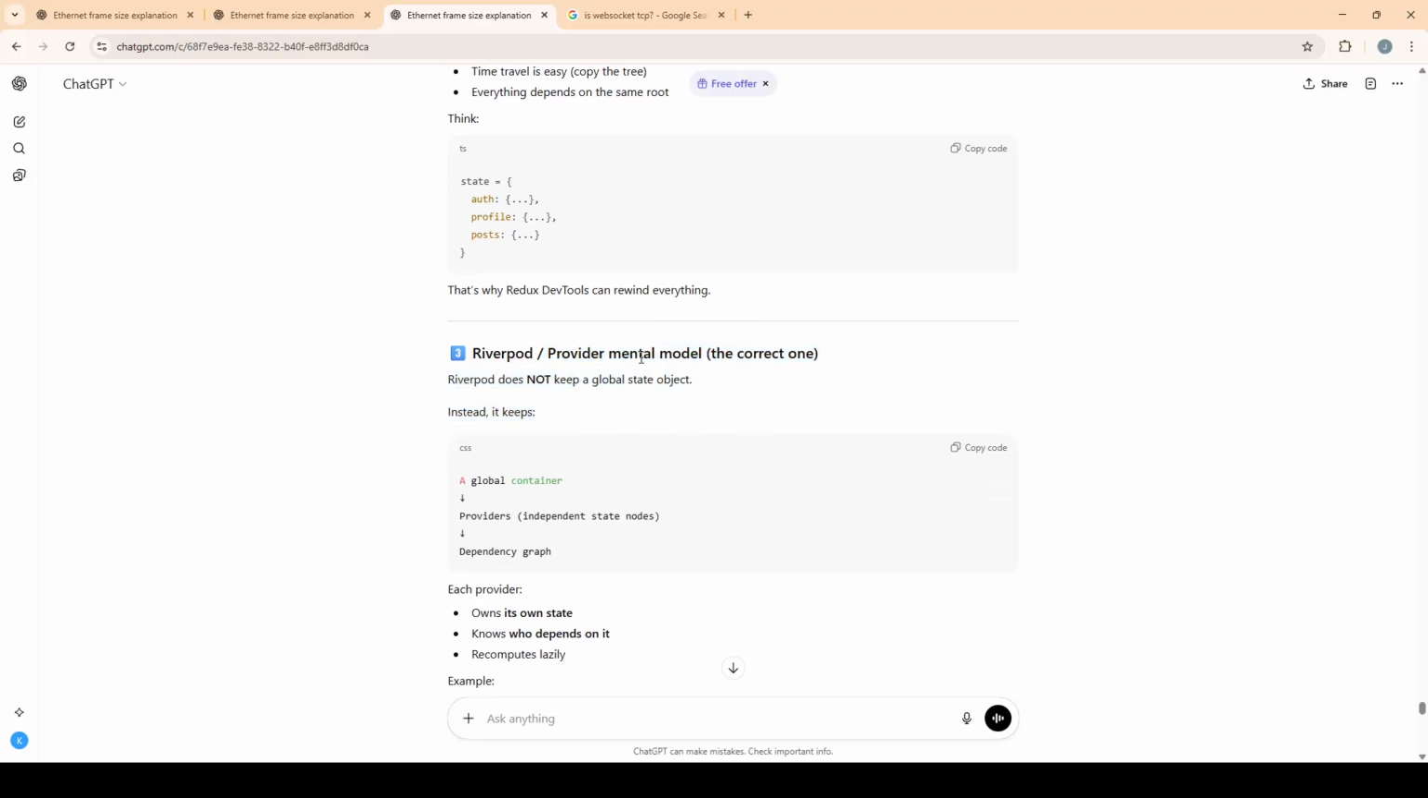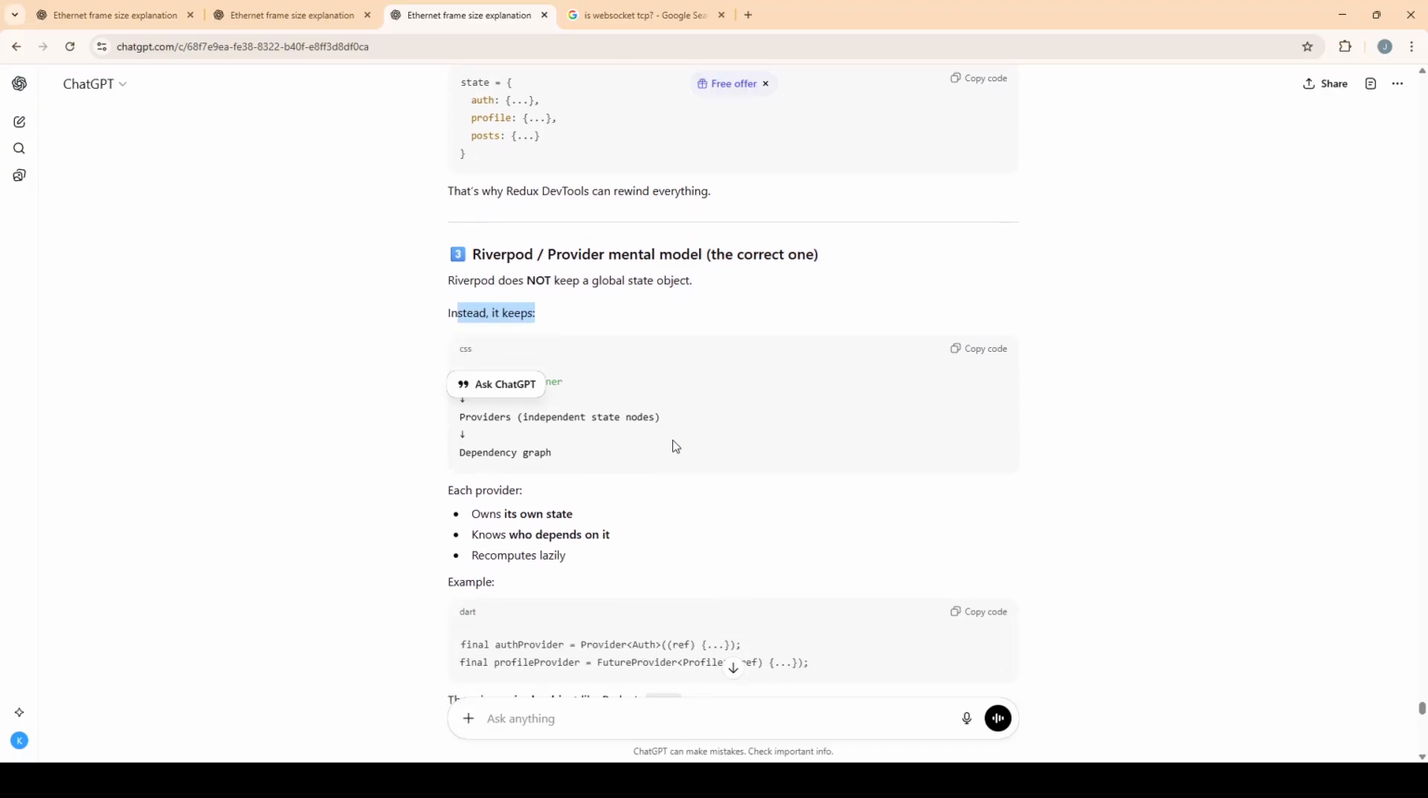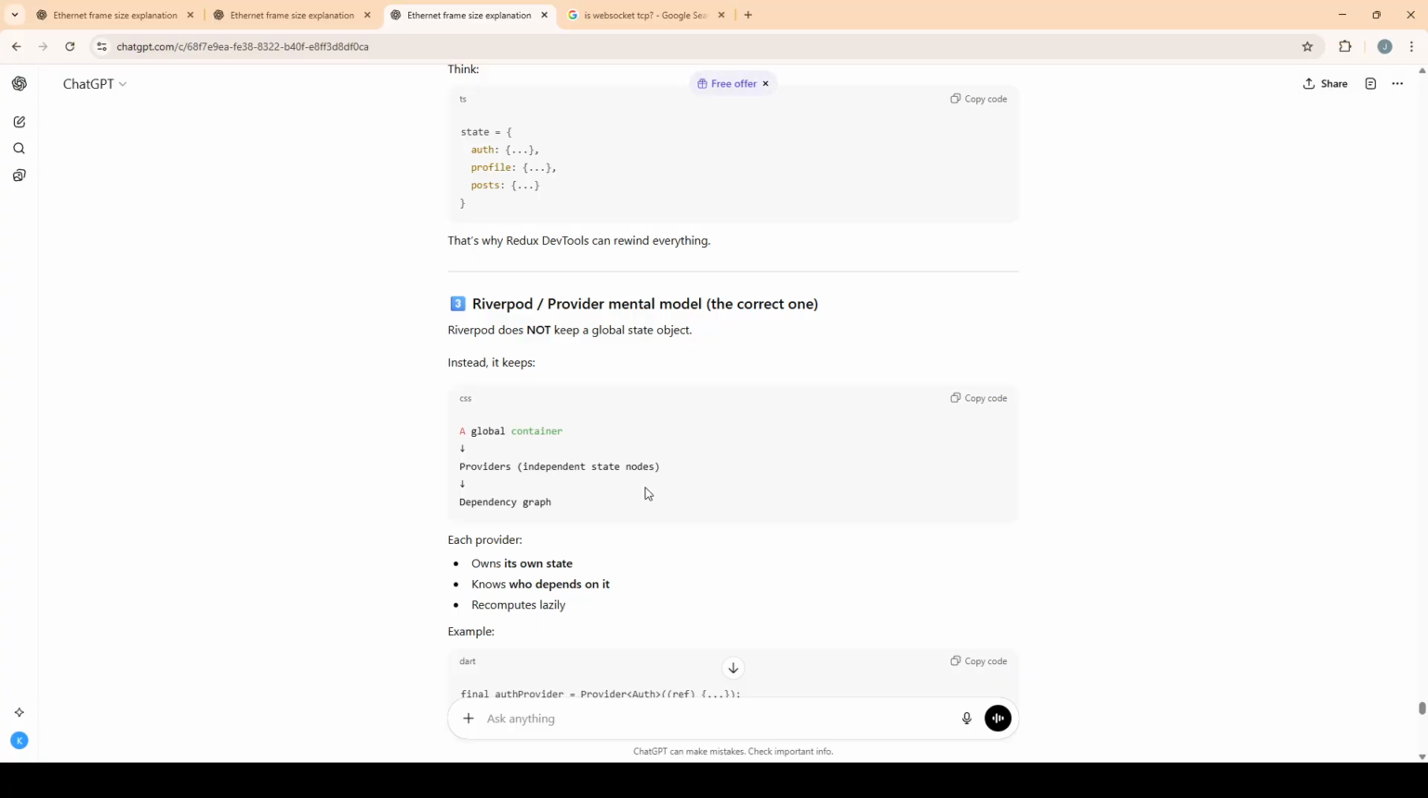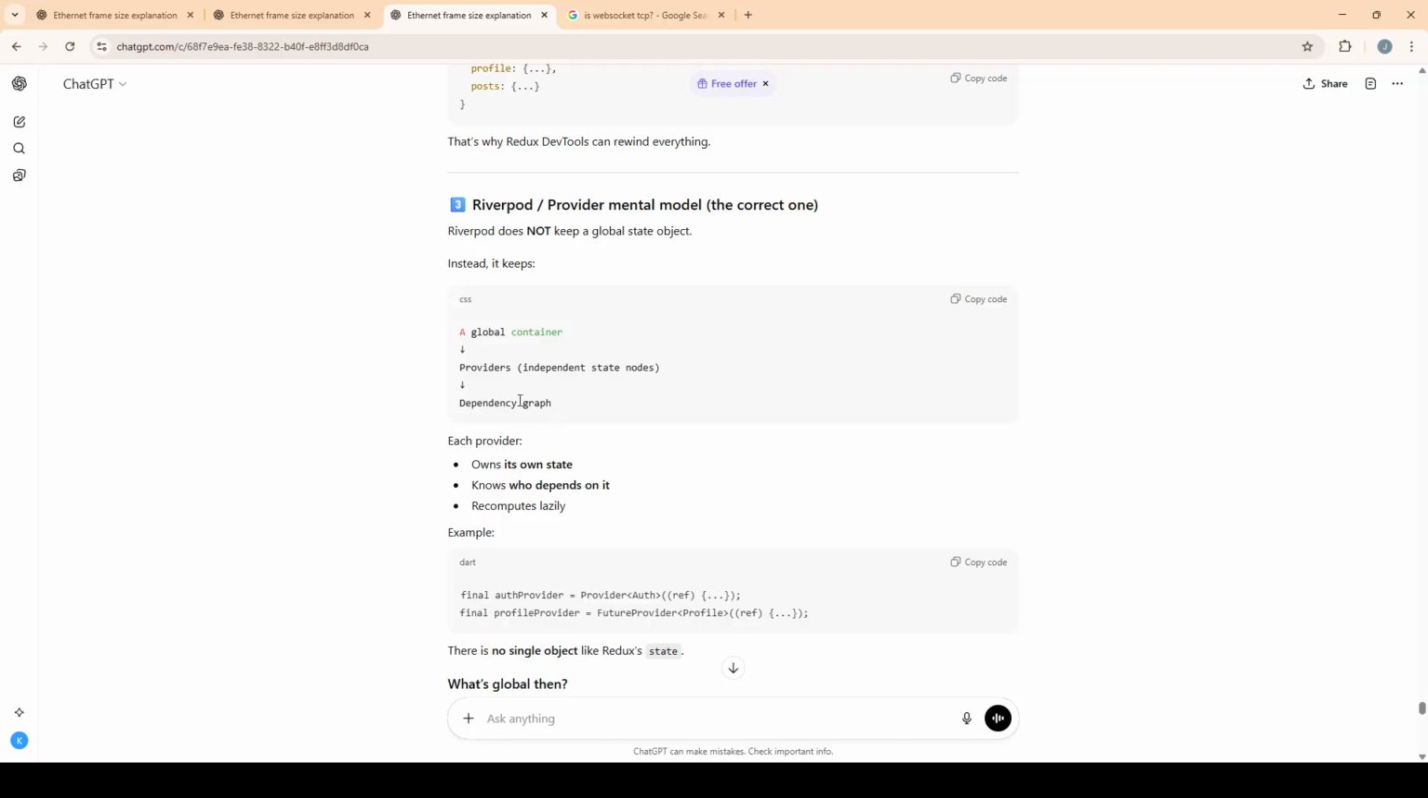Riverpod or the provider mental model, the correct one. Riverpod does not keep a global state object. Instead, it keeps a global container of providers, independent state nodes, then a dependency graph. So if one of the dependents in the tree or the children changes values, that's the only time that the parent or the root tree will change as well.